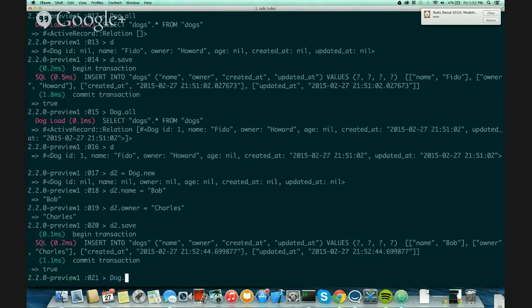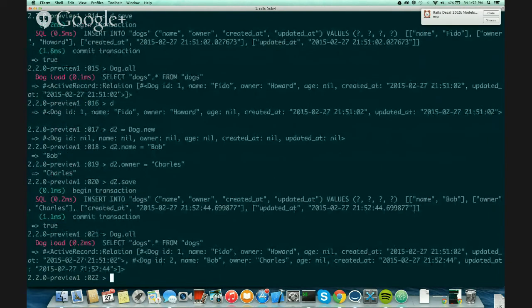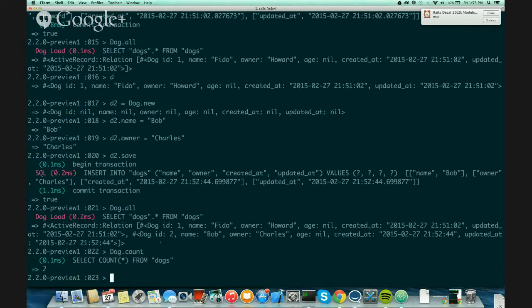So when I do Dog.all, I can see that I've got dog 1 right here in this array and dog 2 right here with all the information, like Bob, with its name being Bob and its owner being Charles. And something cool you can do for the Dog model is called Dog.count. It will return the number of rows in your dogs table in your database, and it's 2 because I just inserted 2 dogs, right?